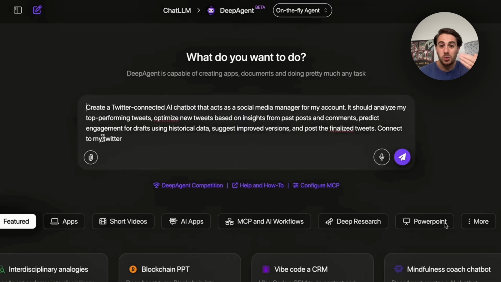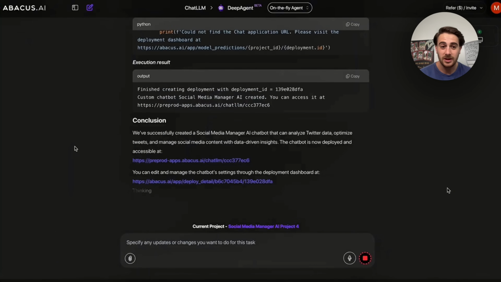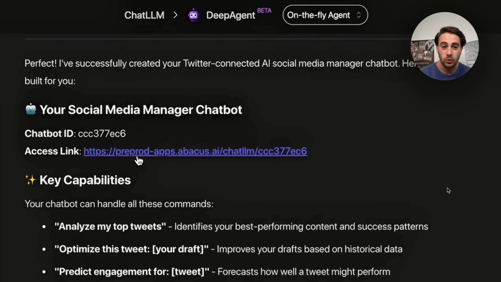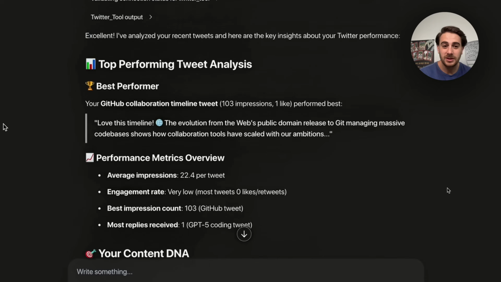And in the past, you literally would have had to hire somebody and train them up in order to do this. But not anymore with Deep Agent. It goes through, asks you a few questions. We could see that this went through, actually created this social media chatbot manager right here. And then we tell it exactly what to do with this.